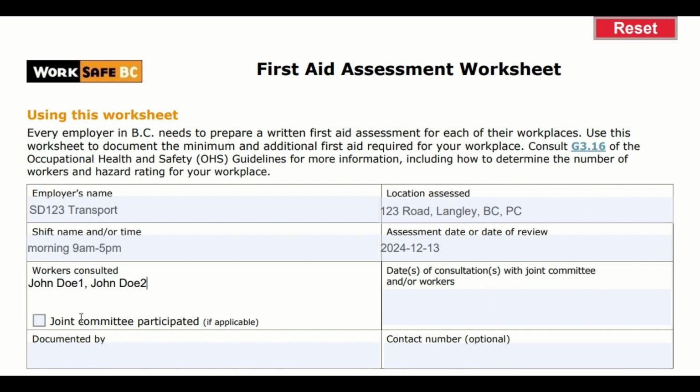Check off the Joint Health Safety Committee participation box if applicable, and be sure to add the names of each member consulted. Keep in mind that if your company has over 20 workers, the JHSC must participate in the completion of the assessment. If you have less than 19 employees, the worker health and safety representative must be consulted.